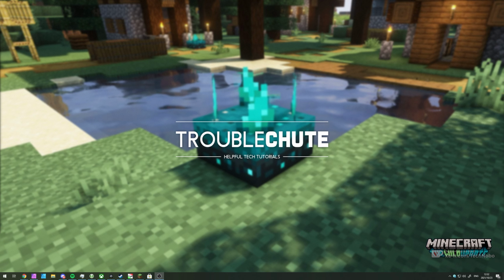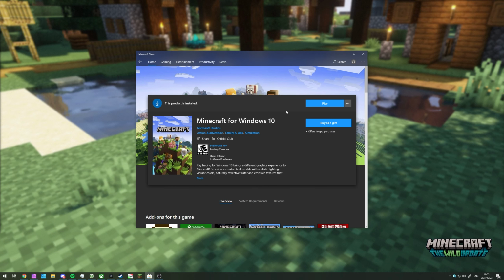How exactly do we get it? Well, it's very simple. As long as you own Minecraft for Windows 10 on the Microsoft Store, you're able to get it. And if you don't currently own this, good news for you, the Xbox Game Pass is soon going to have it. And that's pretty much like $1.50 for your first month, so you're able to try out some of these features relatively soon, as soon as Minecraft's added to the Xbox Game Pass.